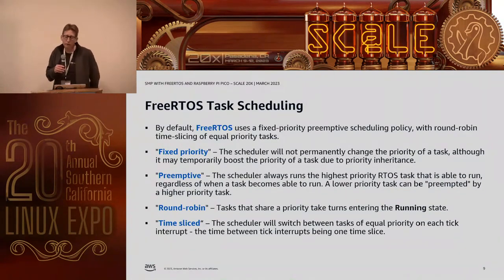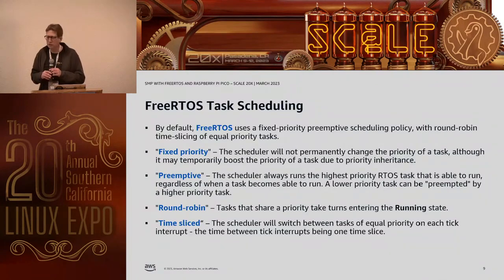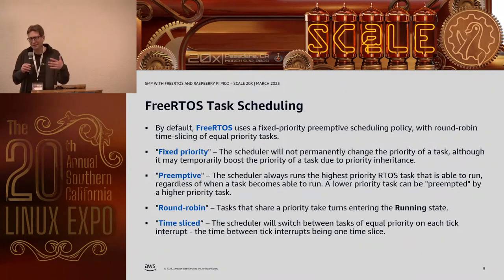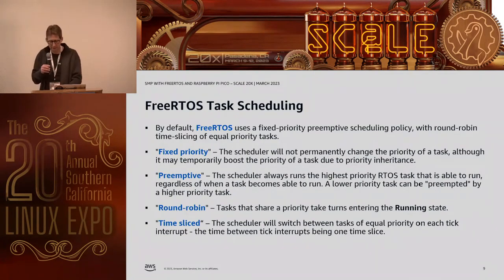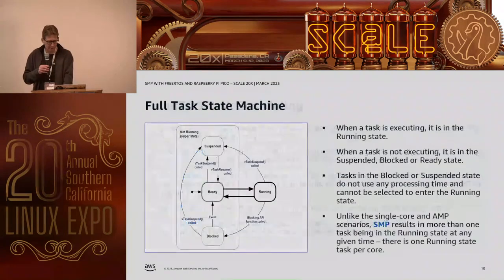And then round robin basically just means that, all things being equal, it just gives every task its turn for entering the running state. And then what we mean by time sliced is that the scheduler will switch between tasks of equal priority on each tick interrupt. And that's unless there's an actual hardware interrupt, and then that would actually prioritize it.